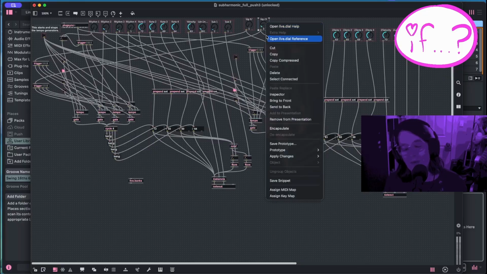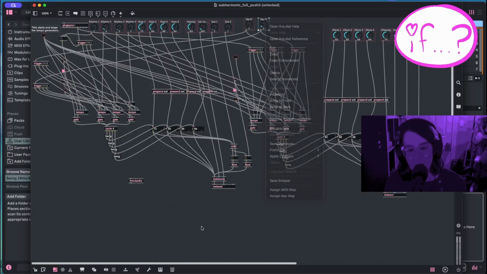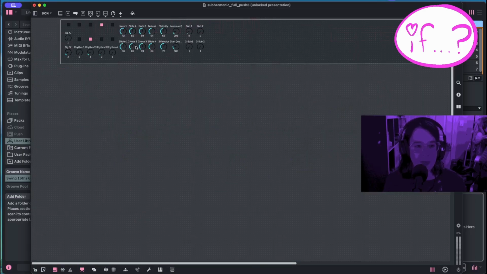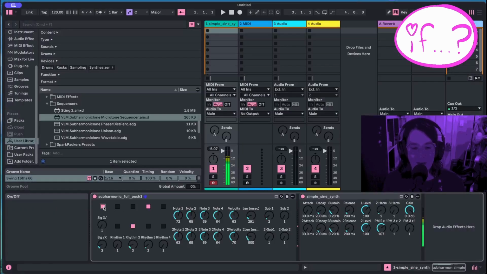Oh, also, so this is set up like this, and then what you do is you can right click on any of these, and there's this add to presentation. And then there's presentation mode here. So this is the presentation mode that I made. It's kind of ugly, but I mean, it works.